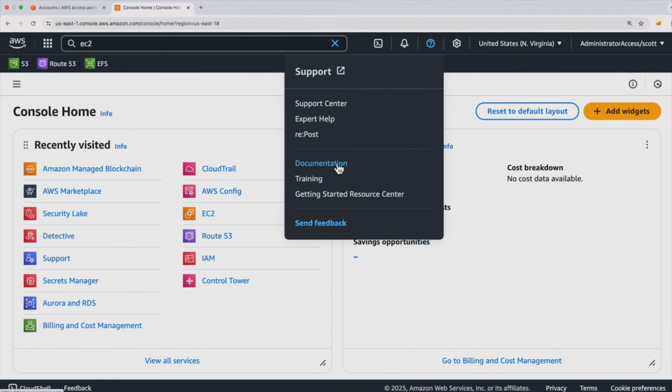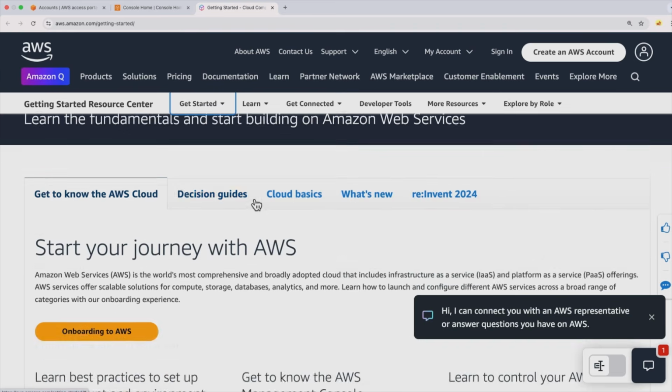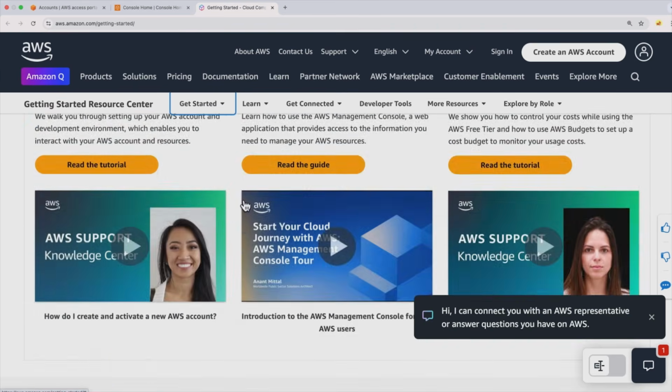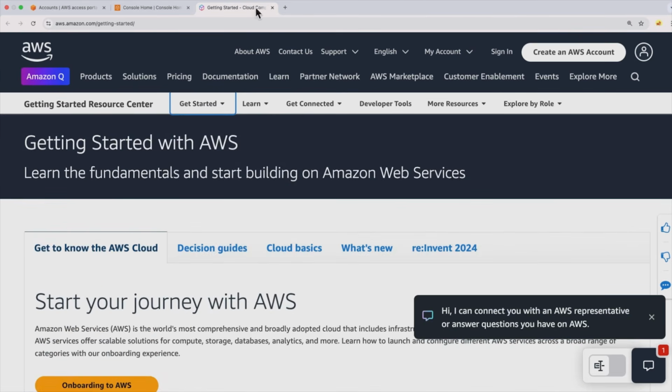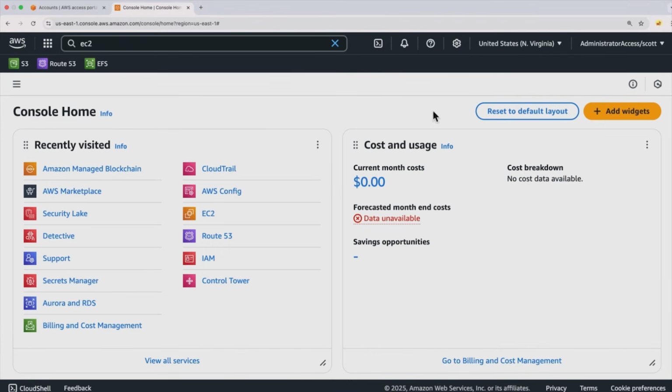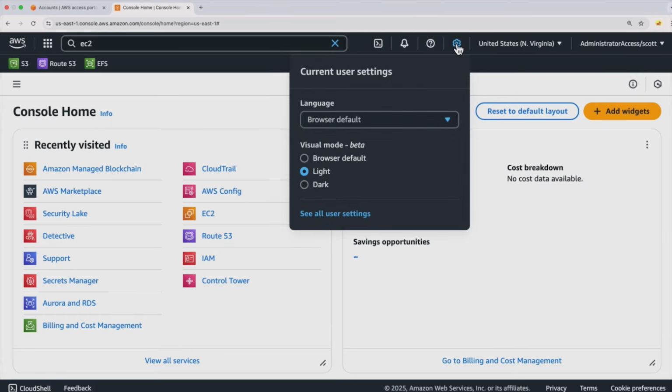You also have a link to documentation. You have a link to training. And if you're really searching for stuff, how to get started, you can go to this Getting Started Resource Center. And that has a lot of great stuff for beginners that are just starting out with AWS. So you can see some videos down here, pretty nifty. All right, back here, we have this little gear. What's that mean? Well, that allows us to change our visual mode, light or dark.